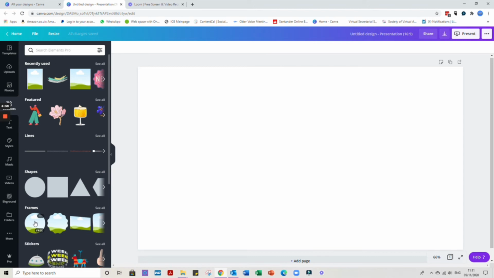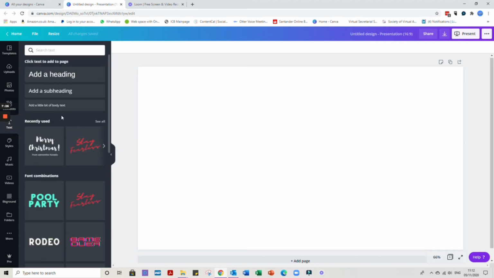Frames are used for images. So if you want to add an image into your presentation but you don't want the image to take up the whole workspace, you would use a frame, and all you have to do then is drag and drop your image into that frame and it'll fill that space. You can then select the image and move it around within the frame so that you get exactly which part of the image that you want within it. Text is fairly self-explanatory.